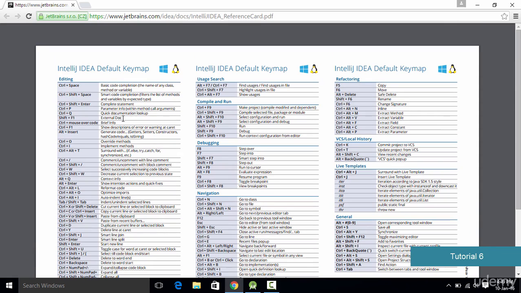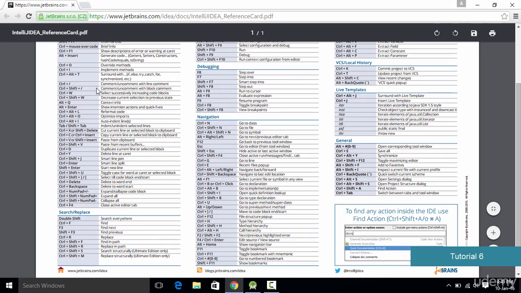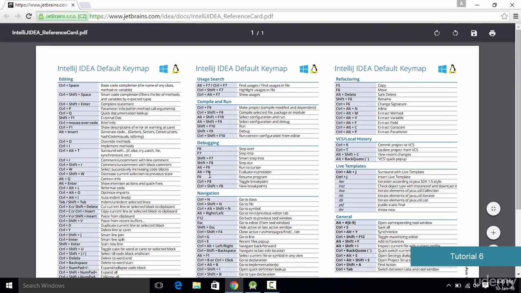Now in these tutorials I'm not going to be using these shortcut keys, because if I use them then it would be difficult for you to recognize what I have done. The keymap preferences are usually available in a PDF format, so you could easily print them out and have a copy with you at all times to increase your productivity and efficiency while writing code. So make sure that you print it out and always have a copy with you.